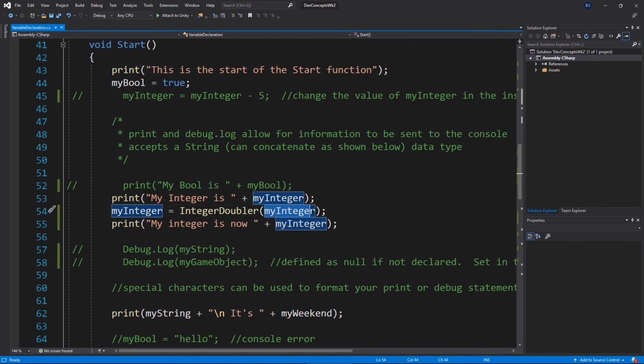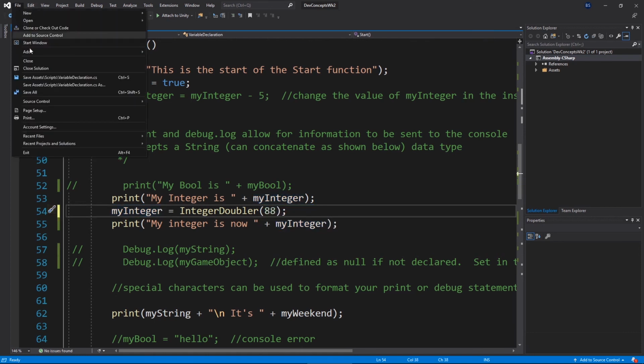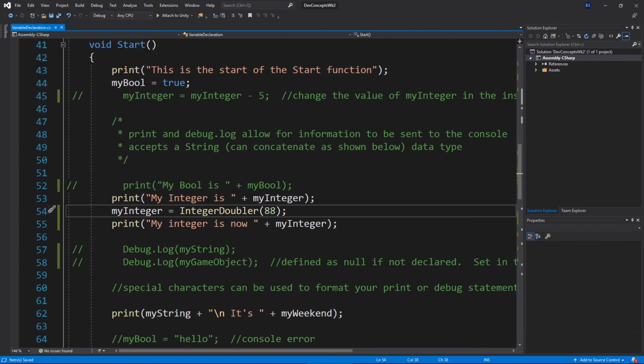So I could have put a value of 88. And as soon as I put a value of 88 here and I file save this, it's no longer going to take a look at my integer, but it's going to say my integer is my integer. It's then going to double that value. It's going to say my integer is whatever I have it set to, 4. Then it's going to go in here with integer doubler of 88, and it's going to return 88 times 2, which is 176. So I'm going to see 176 right here for my integer.